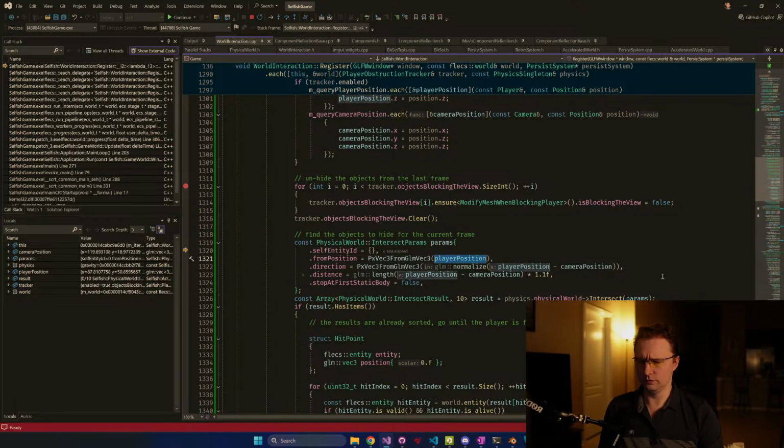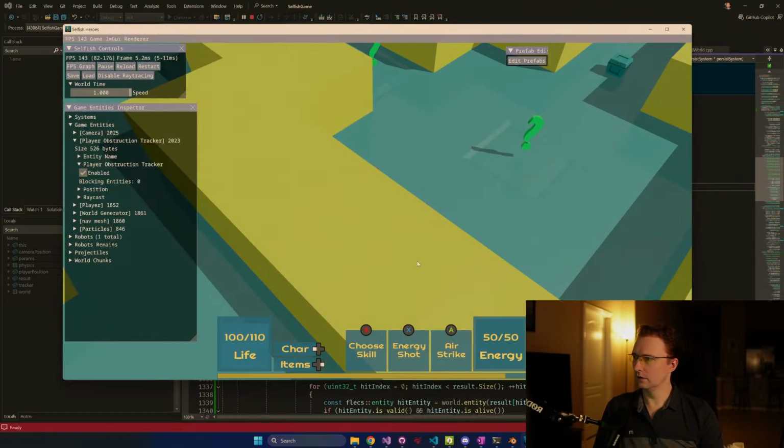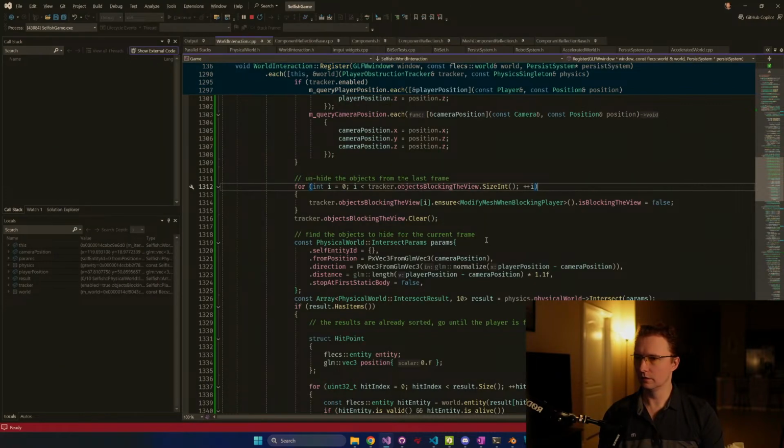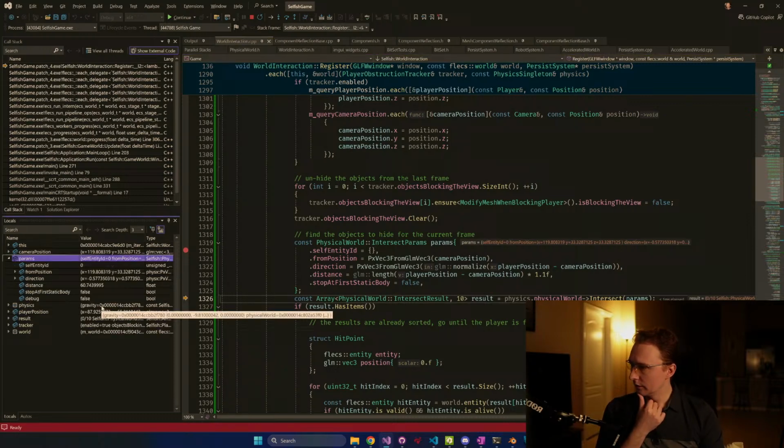Oh! No. Go from camera position towards the player. Going from camera position towards the player. This is the length. Params. Let's take a look. Distance of 60-ish. Looks reasonable.